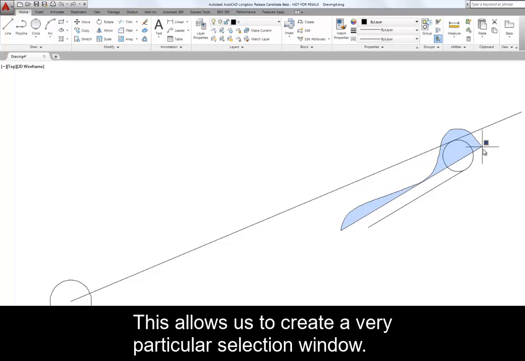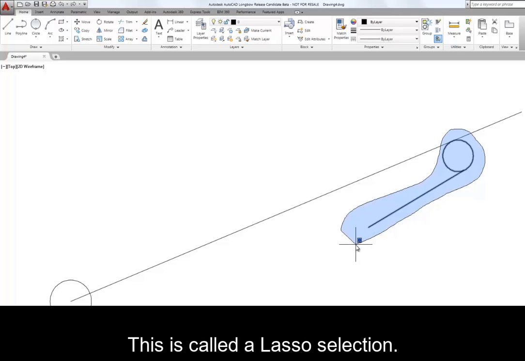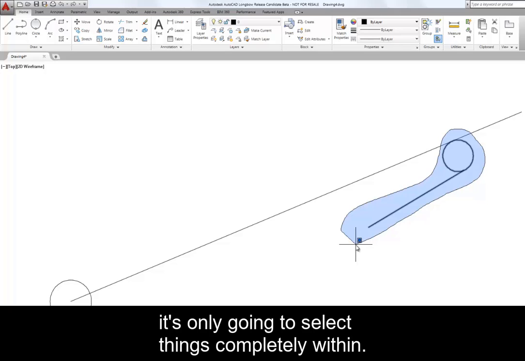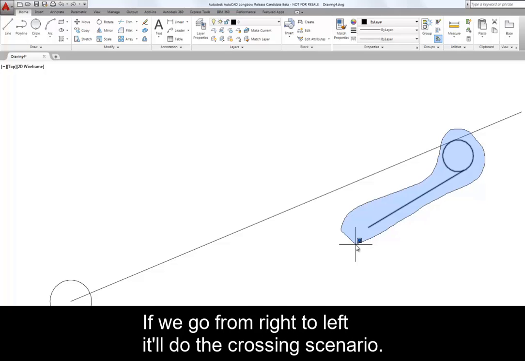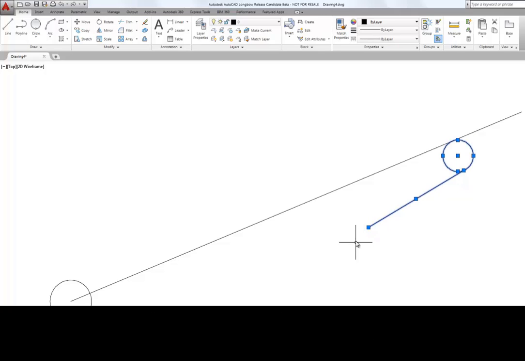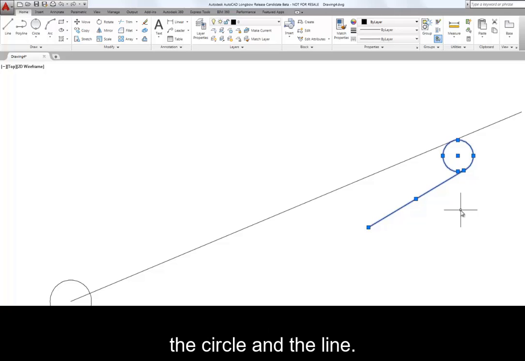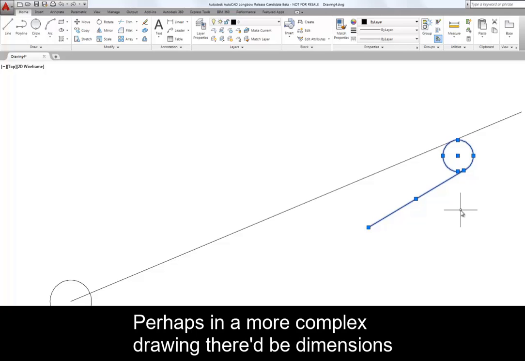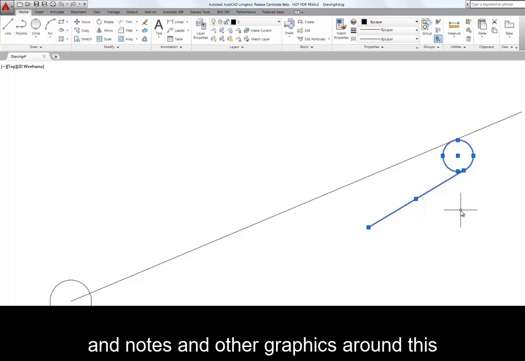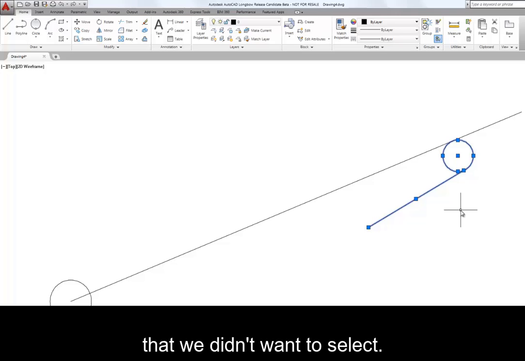Now the last scenario for selection is to click and drag the mouse. And this allows us to create a very particular selection window. This is called a lasso selection, and if we go from left to right, it's only going to select things completely within. If we go from right to left, it'll do the crossing scenario. So in this case, we've very particularly selected the circle and the line, and perhaps in a more complex drawing there'd be dimensions and notes and other graphics around this that we didn't want to select.